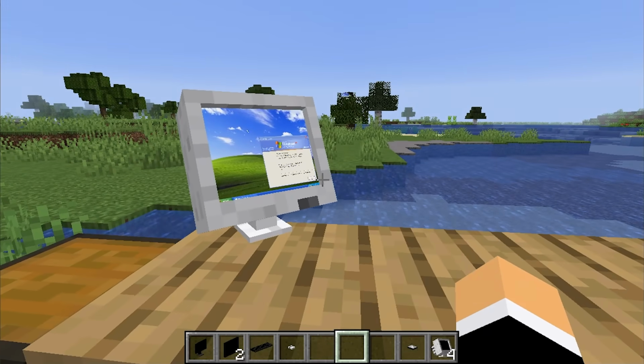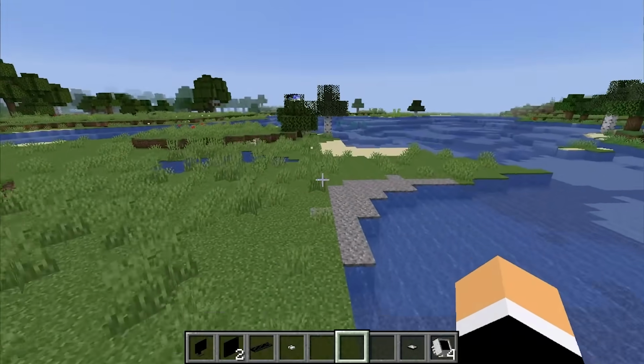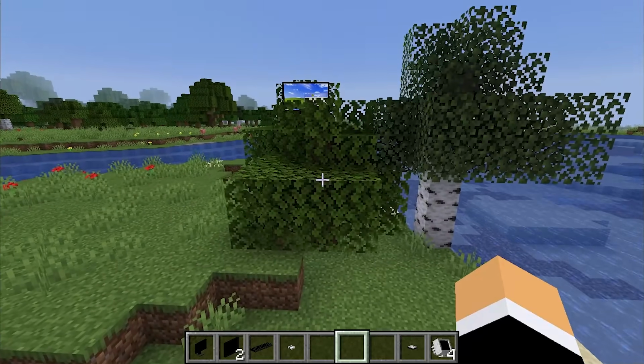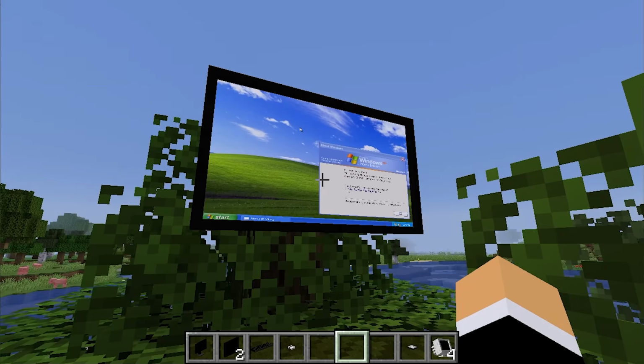But that is a brief demonstration of this mod, guys. Again, just a really awesome modification for Minecraft. I definitely recommend it. It's totally free to check out. And if you have Minecraft and you're even just slightly interested, just go for it.